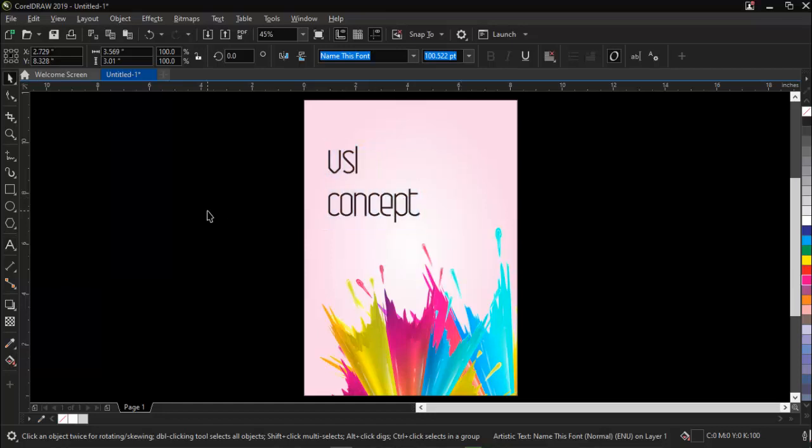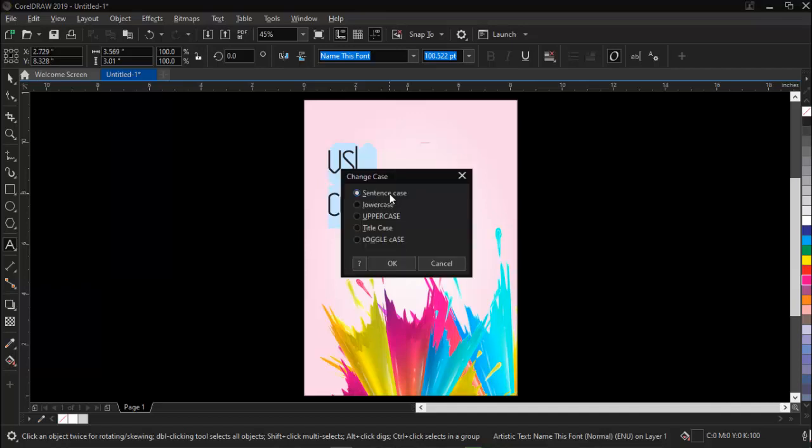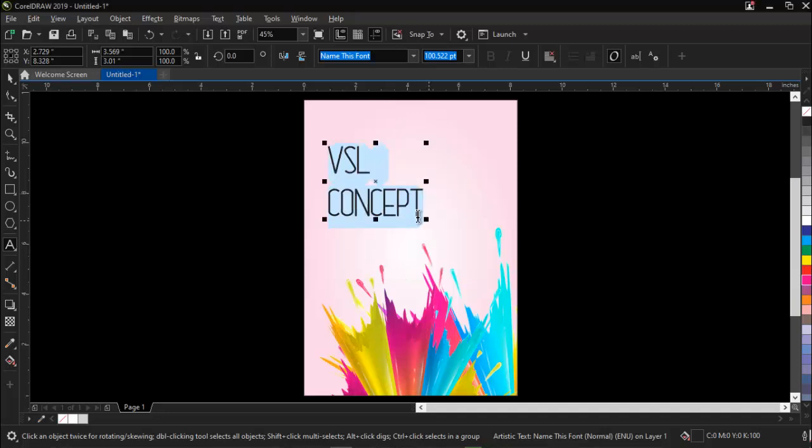Let's do that again. Click on it, double click to enter into the typing mode, Ctrl A to highlight all what you have in the text. Then Shift F3 to change the case. So we are changing it to uppercase. Just click on OK.